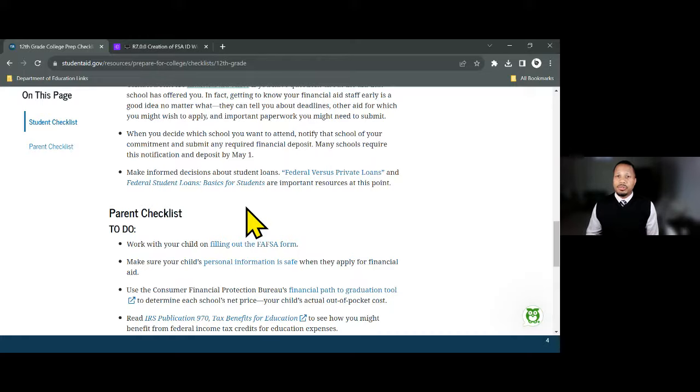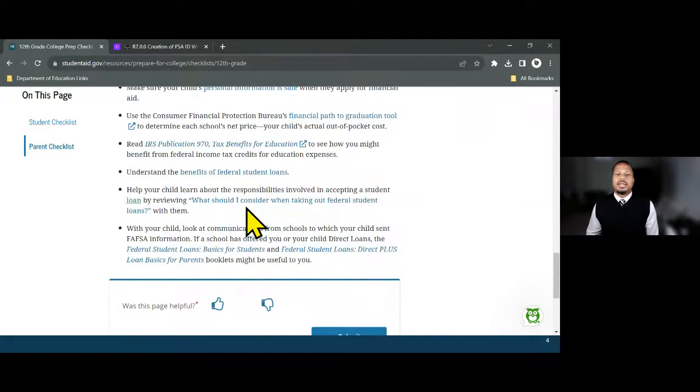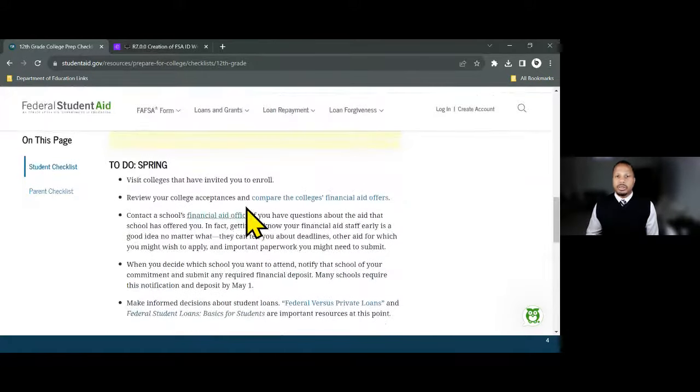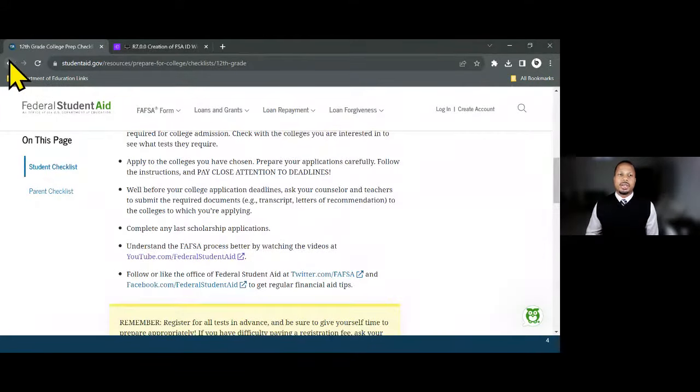We do have information available to you, the parent, or if you're joining us as a parent or a guardian, that we welcome you to check out and read at your leisure as well. So we also have a student and we have a parent checklist.